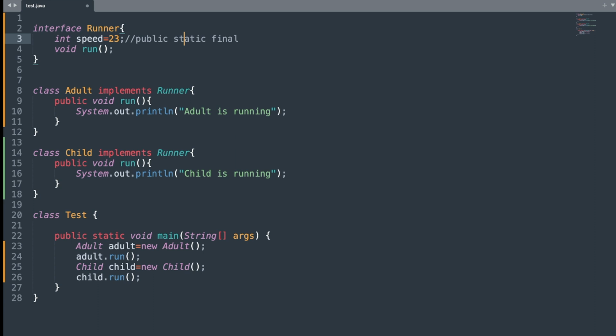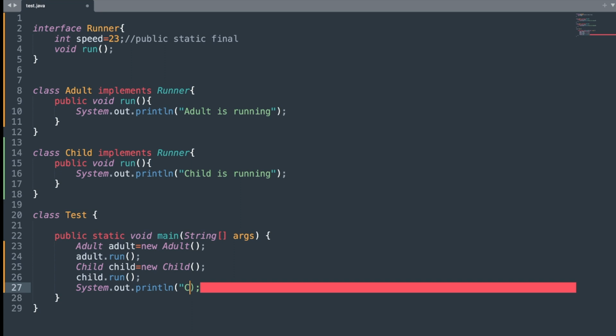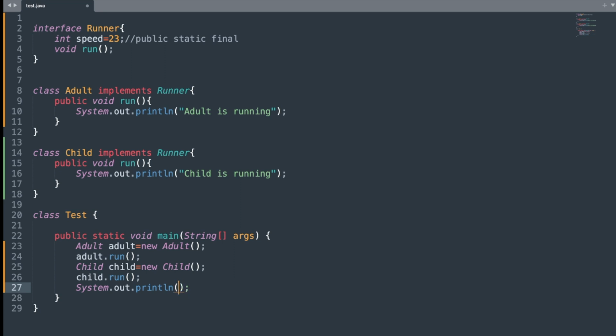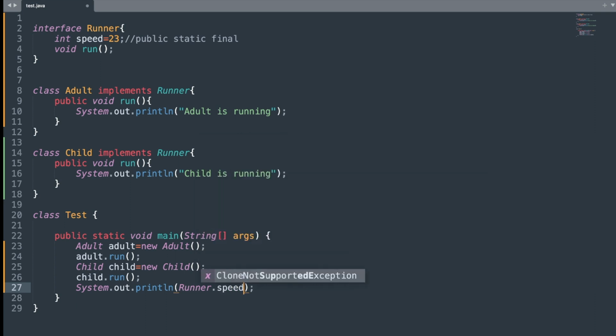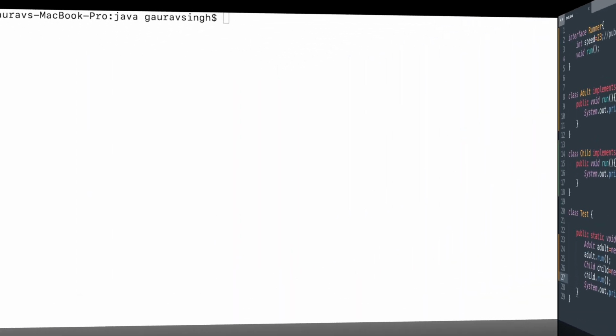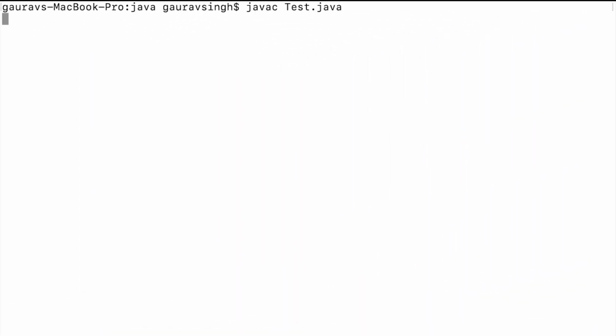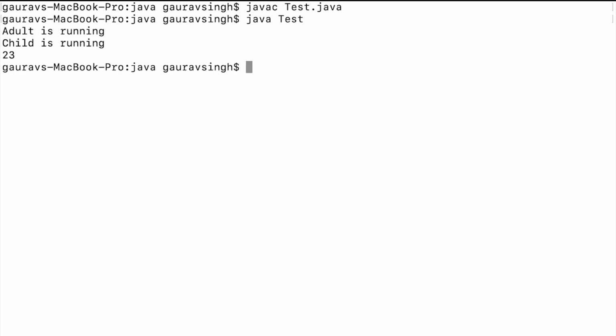So now if I just print the statement, let me copy this and let me paste it. And now what I'll do is I'll print the variable speed. So if I want to call the variable speed, I just need to use the name of an interface, runner dot speed, right? And now I can access the variable, right? So let me save this and run this. Now let me run the program. And as you see, we have the output as adult is running, child is running, and below that we have the output of variable speed, which is 23, right?